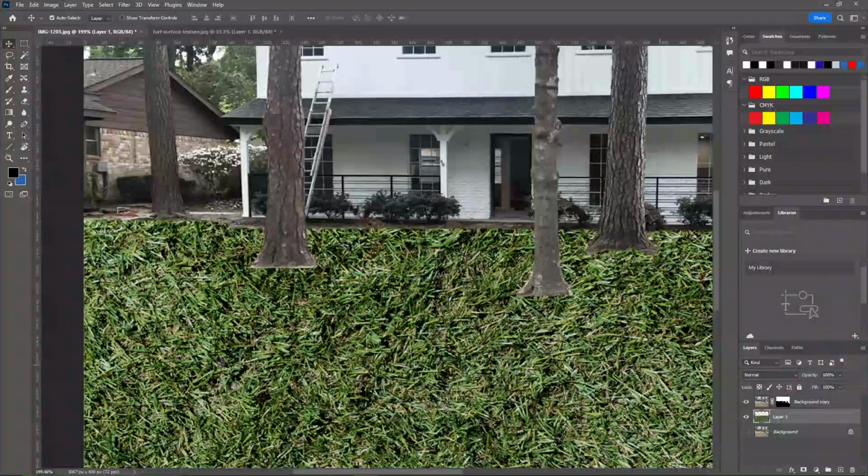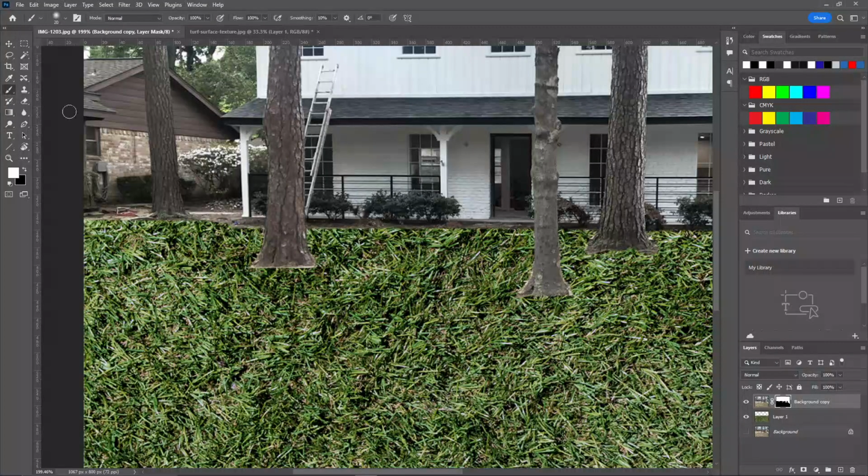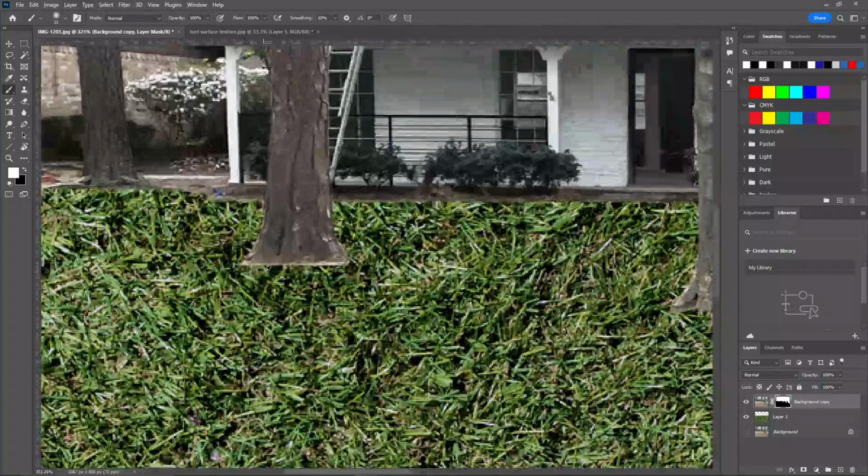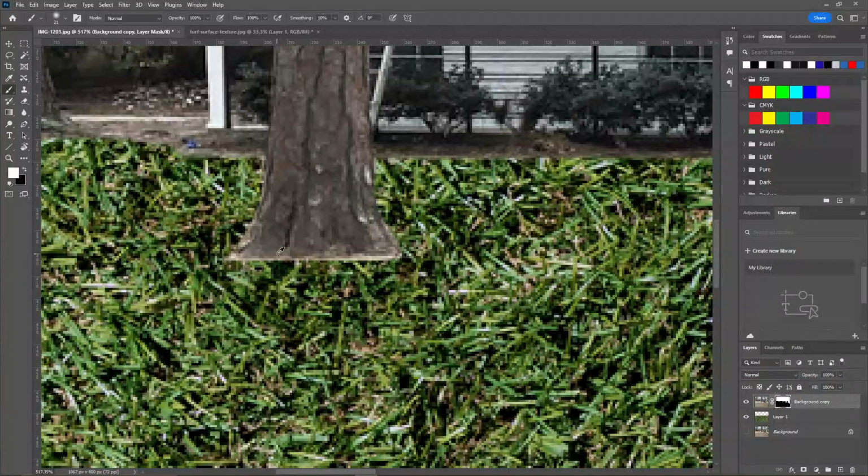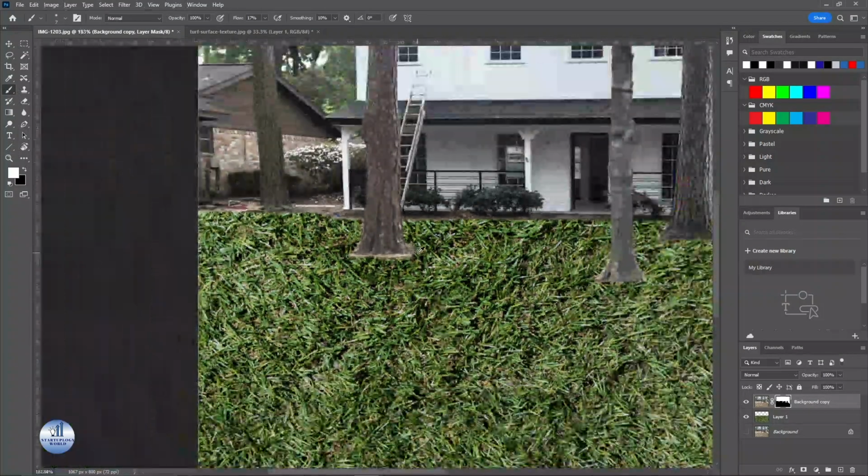I'm going to smoothen out the edges of this tree. And again, I'm going to use the mask. I'm going to decrease the flow as well. This value should be good. Now draw on the tree. Let's make some adjustments.